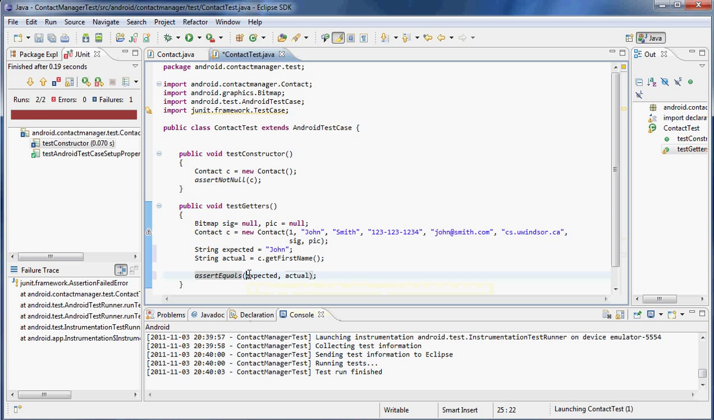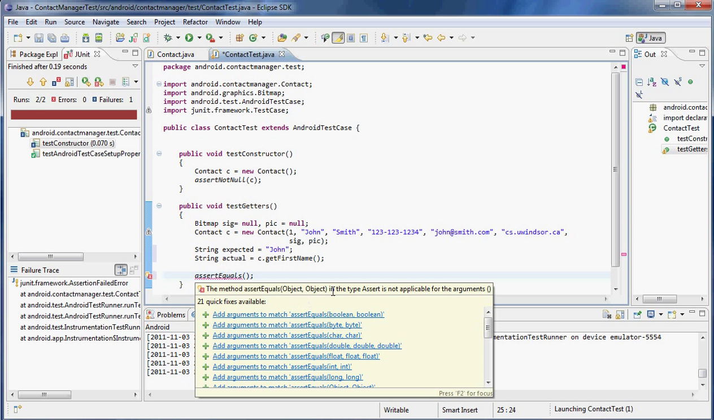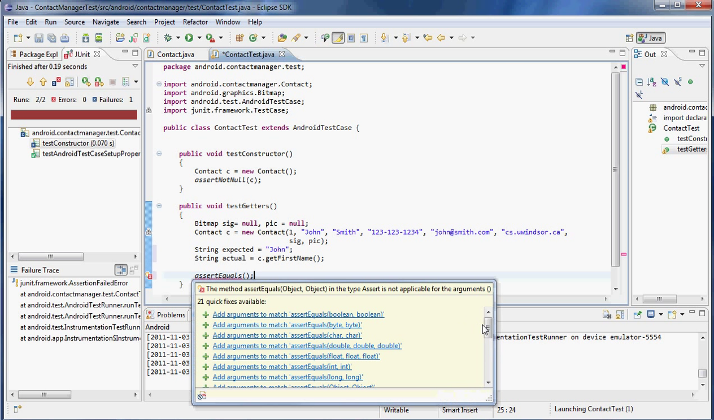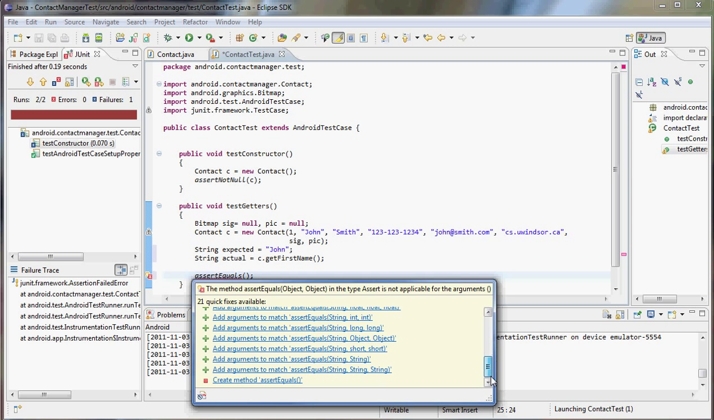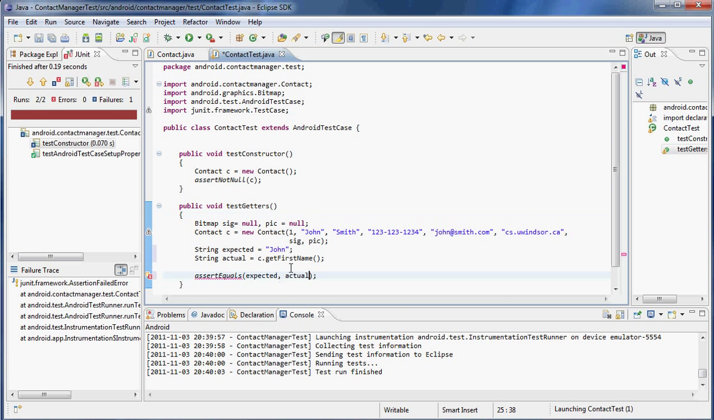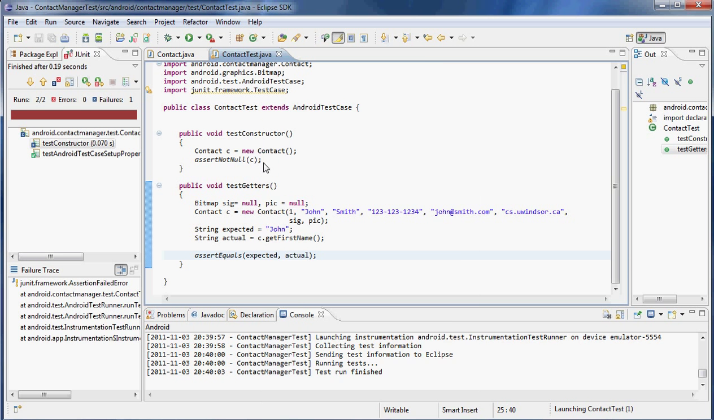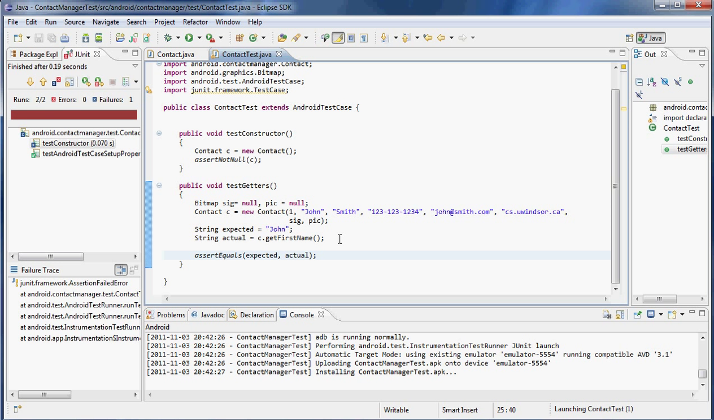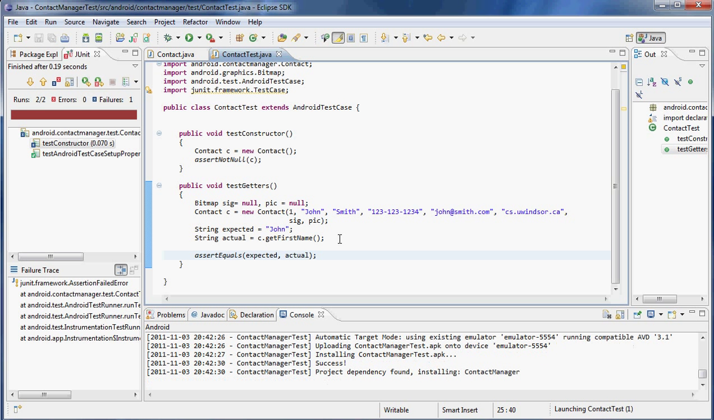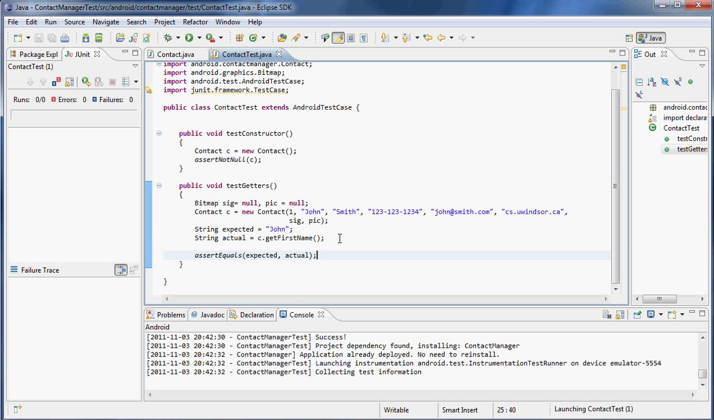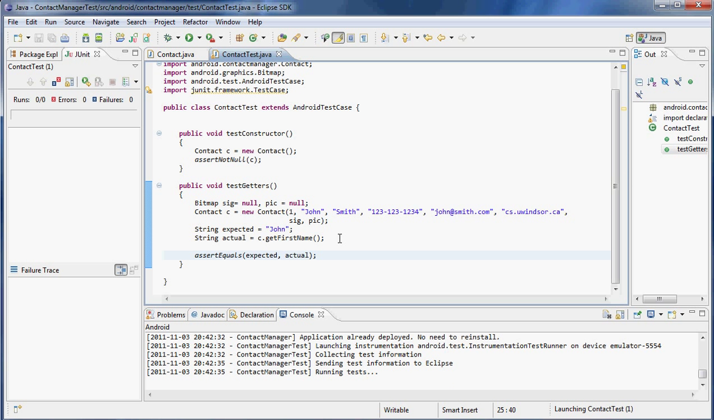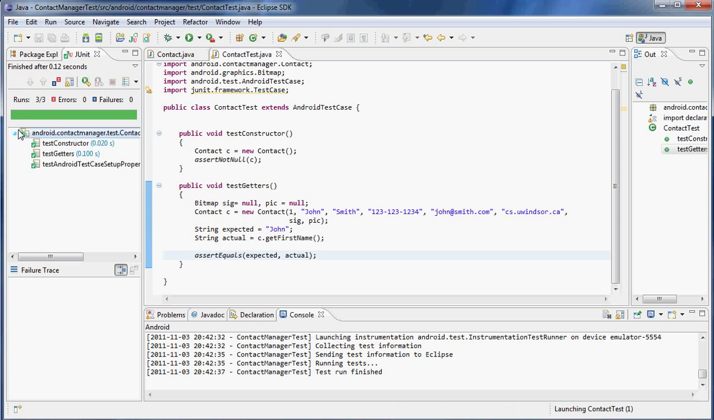How do you get IntelliSense for this? Nope, no IntelliSense. Let me delete this. Okay, object, Boolean. Okay, it really doesn't matter which order you place them in. So let's run them. And here we have a successful test.